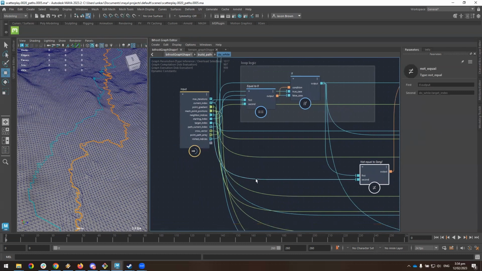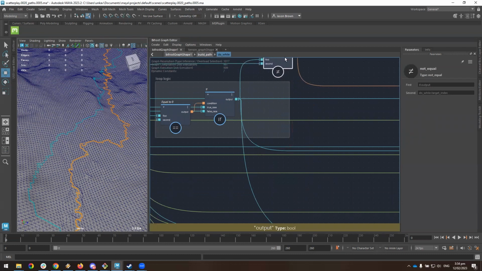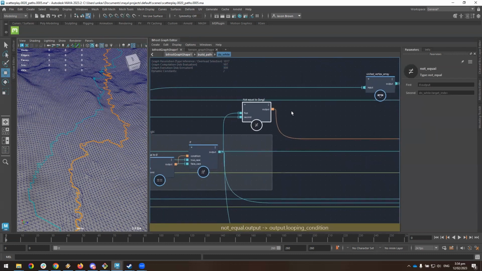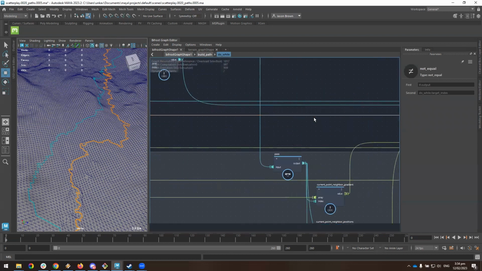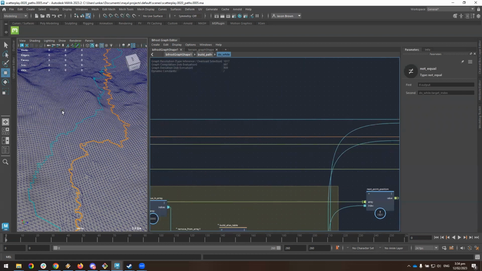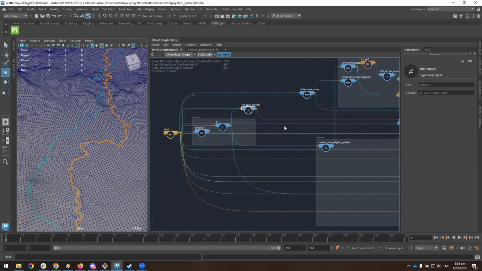What's this? So this is the check to see if it's finished. Okay. Yeah. This is to do what? First and the last is the same. Yeah. So this just checks to see it's not equal to the end point. And it goes off down here. And it's the looping condition. Cool. So we do all that.